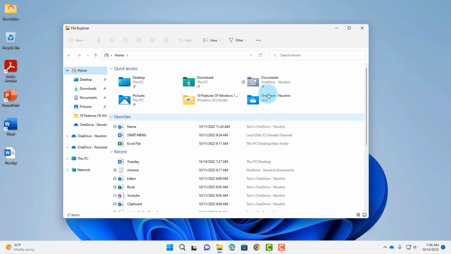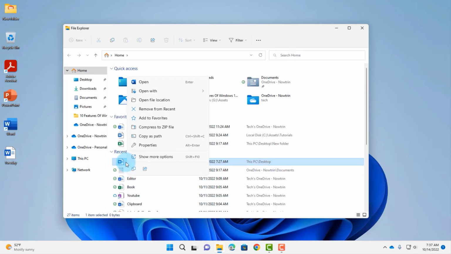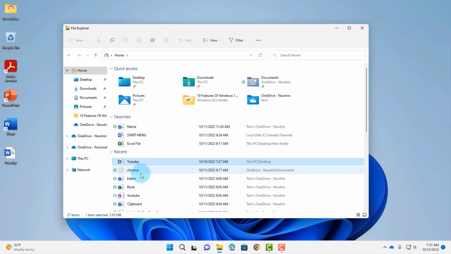So on this main area, there are three parts. There's quick access, and you have some of your main folders, the desktop, downloads, documents, OneDrive folder, pictures, and this is the favorite section, and this is the recent section. So if I want to add anything in the favorite section, say for example from the recent, I just need to right click any of the recent files or documents here and just click on add to favorites.